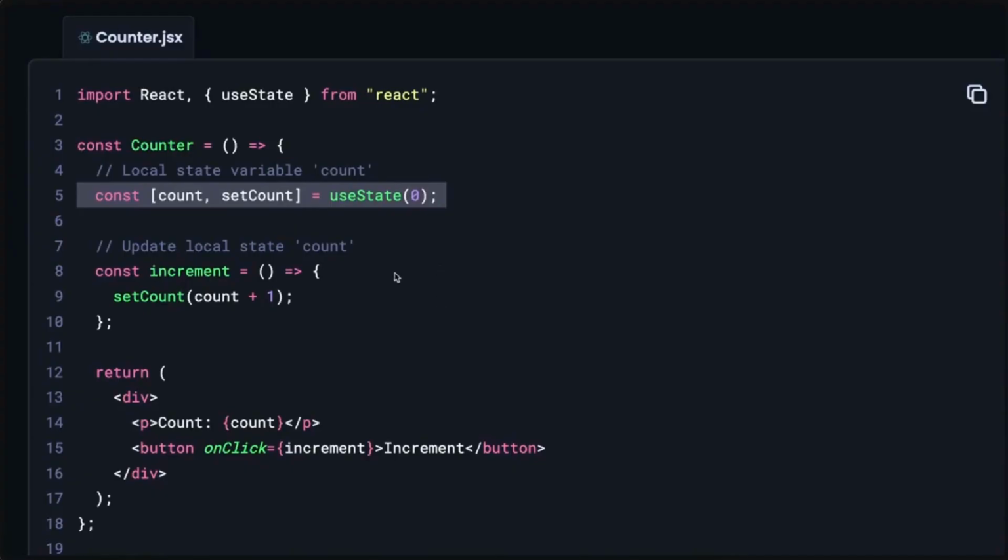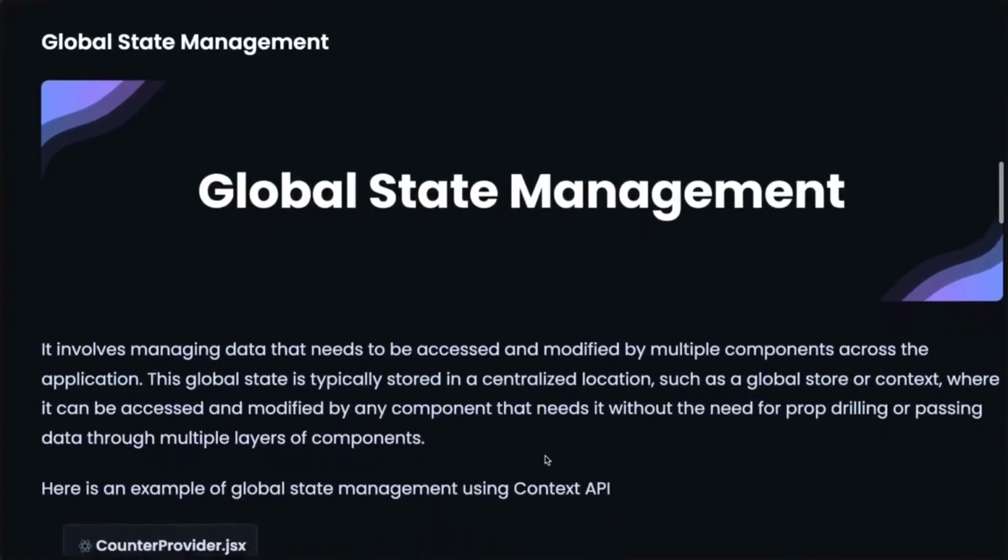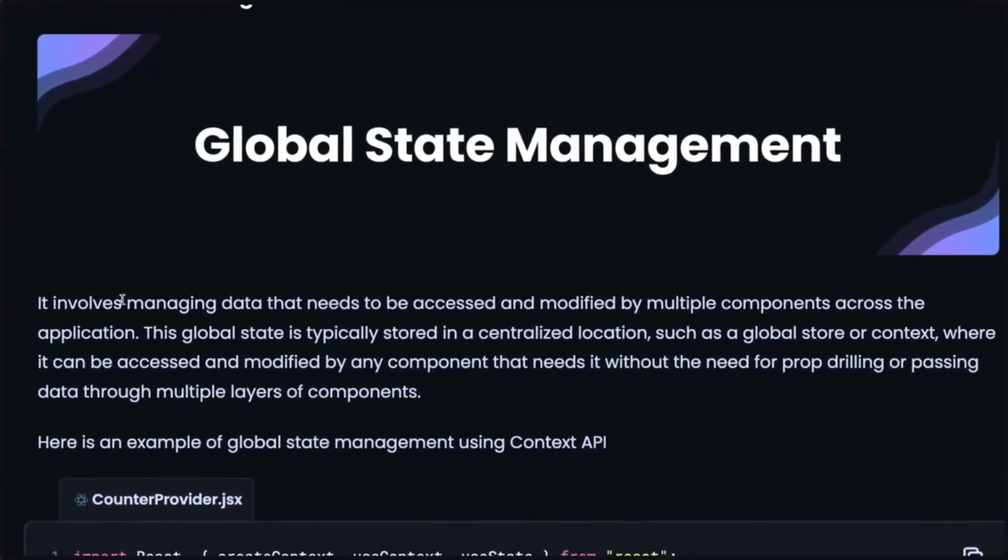Technically, we're talking about local state management here, as this component is encapsulating this state with a setter function, and at the end of the day, it ends up using it. On the other hand, there's the global state management, which involves managing data that needs to be accessed and modified by multiple components across the entire application.